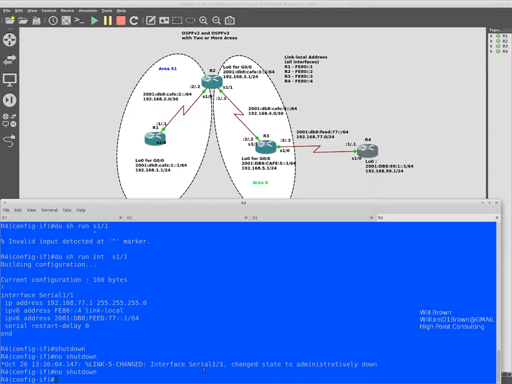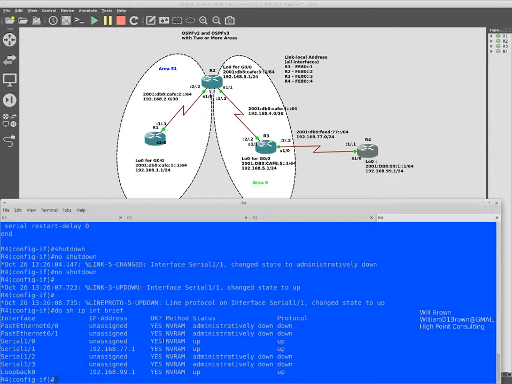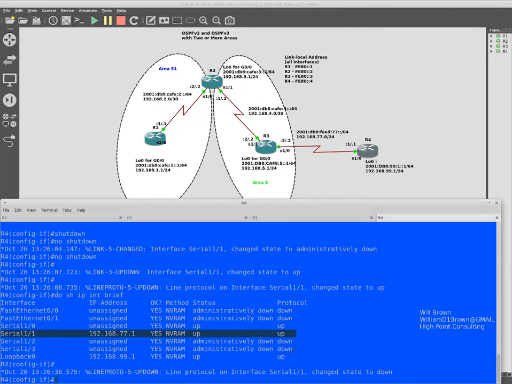Okay, when I issued the shutdown, we got the administrative. This looks like this may have just been one of those moments with GNS3, and I've had that happen before, where even though the cabling in the diagram is active, and even issuing the no shut command, the interface will stay down because I think there's just a communication problem in GNS3. But now we're set. So router 4, serial 1/1, which is going over to router 3, is now in the up and up state.